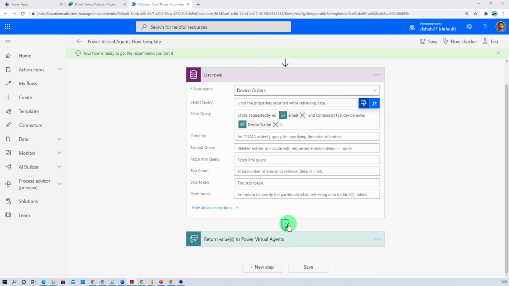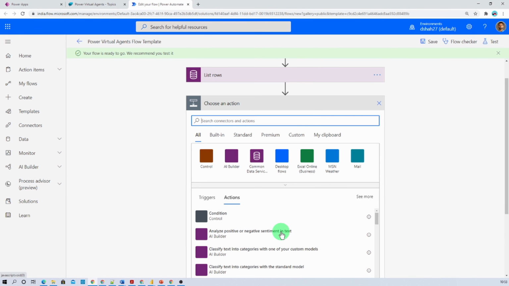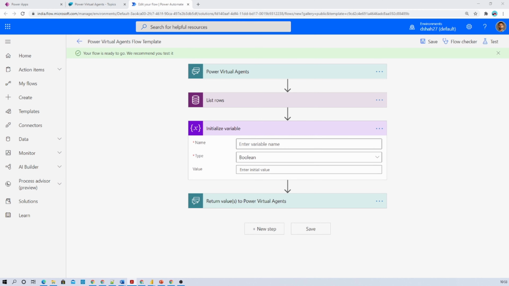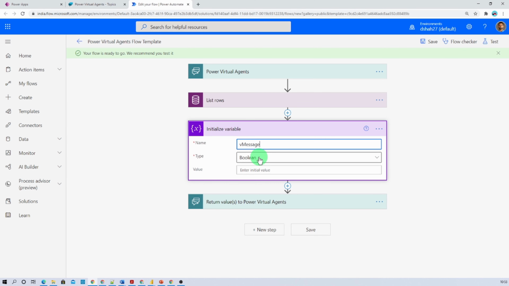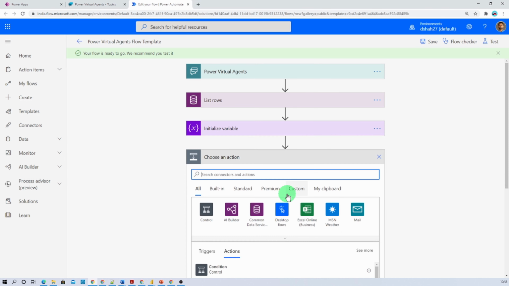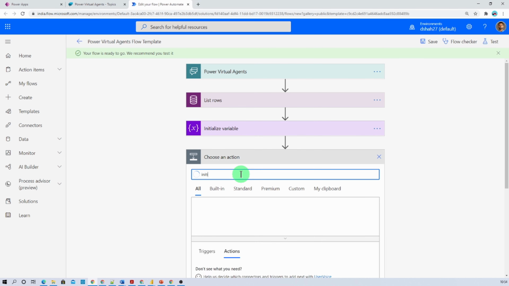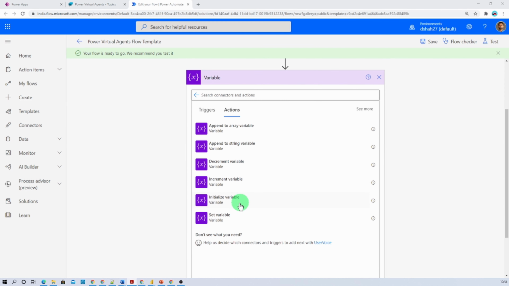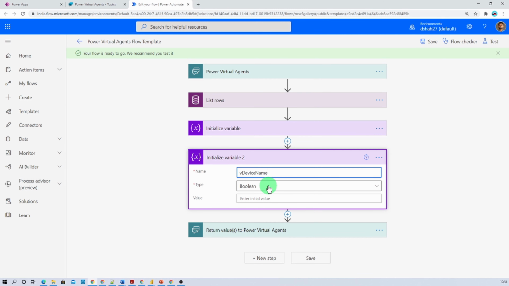Once we do this, we need to initialize some variables. So we just need to add an action called initialize variable, and we just need to provide the variable name. So let's say first variable we want to define message, and its type should be string, and let's have over here as 0, which is basically used to find out how many records we found from our dataset. So we just need to initialize that variable. Similar way, initialize one more variable over here, that is device name. So let's provide the device name as string.